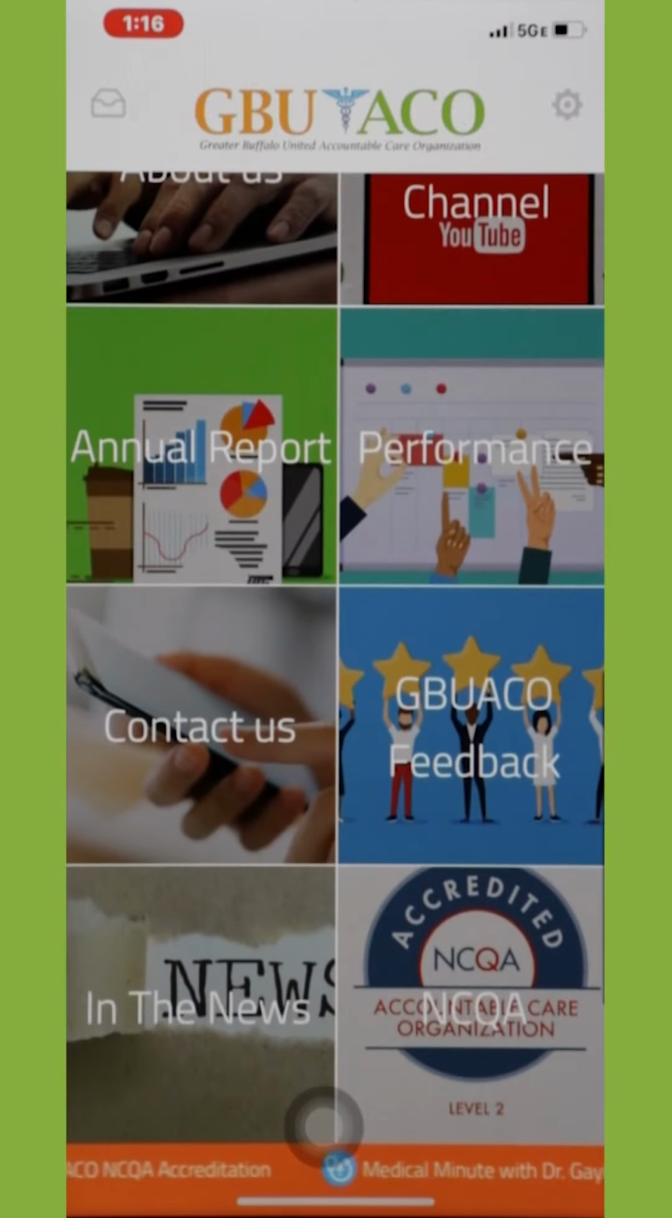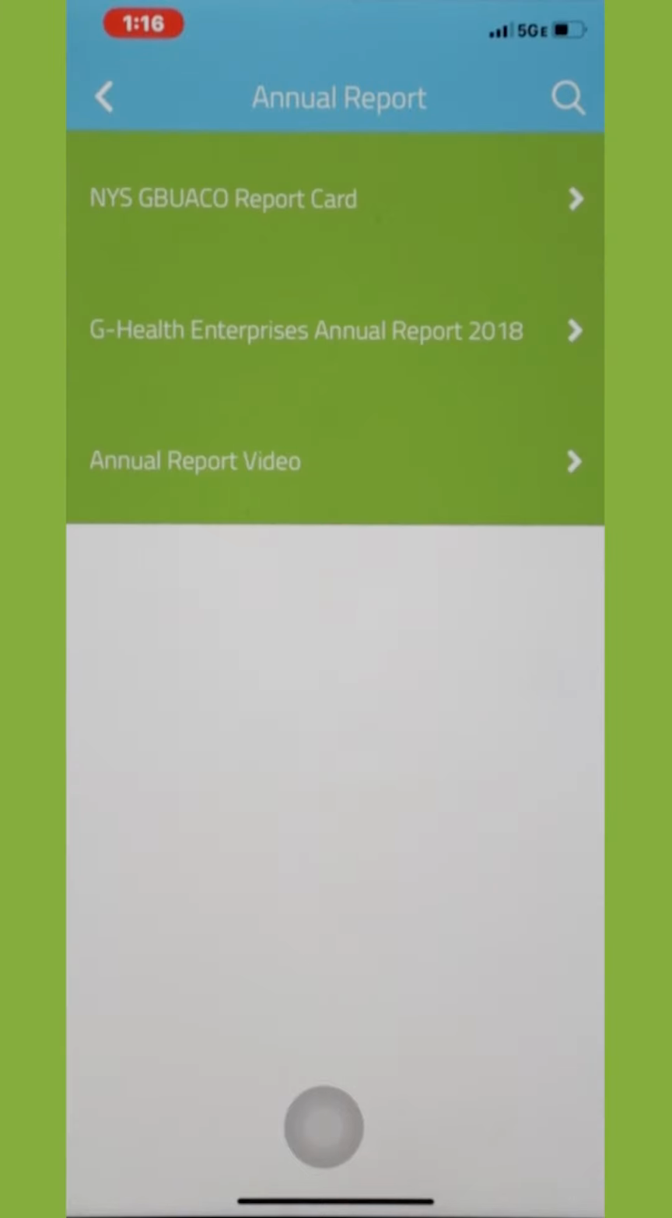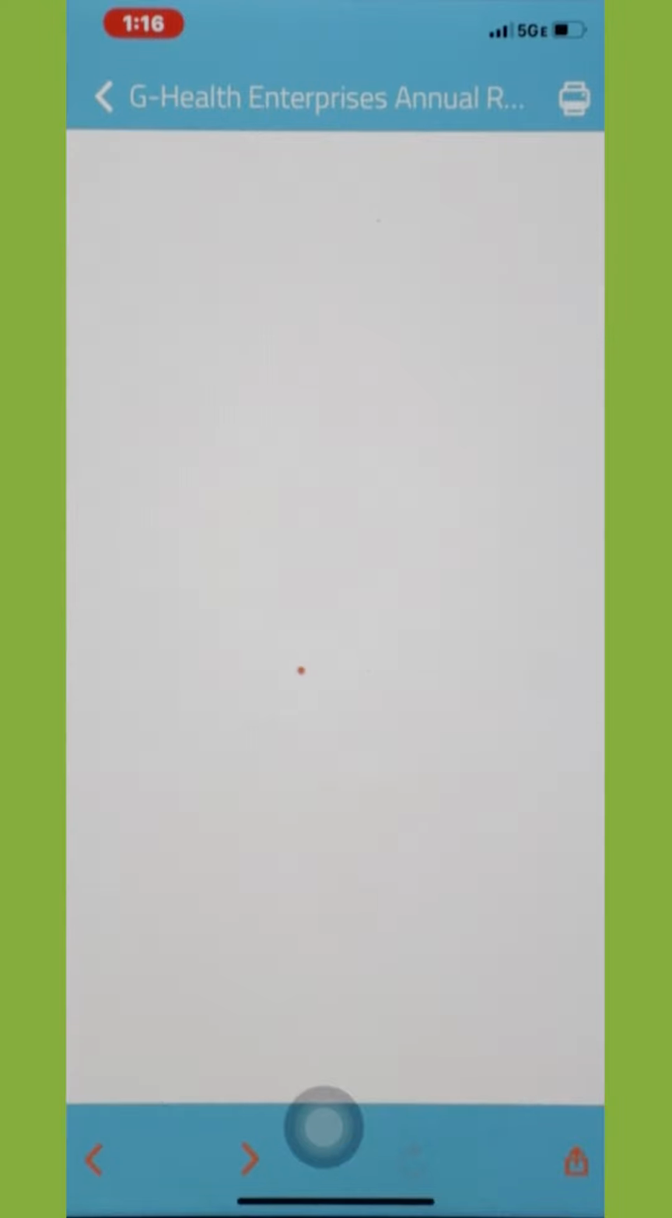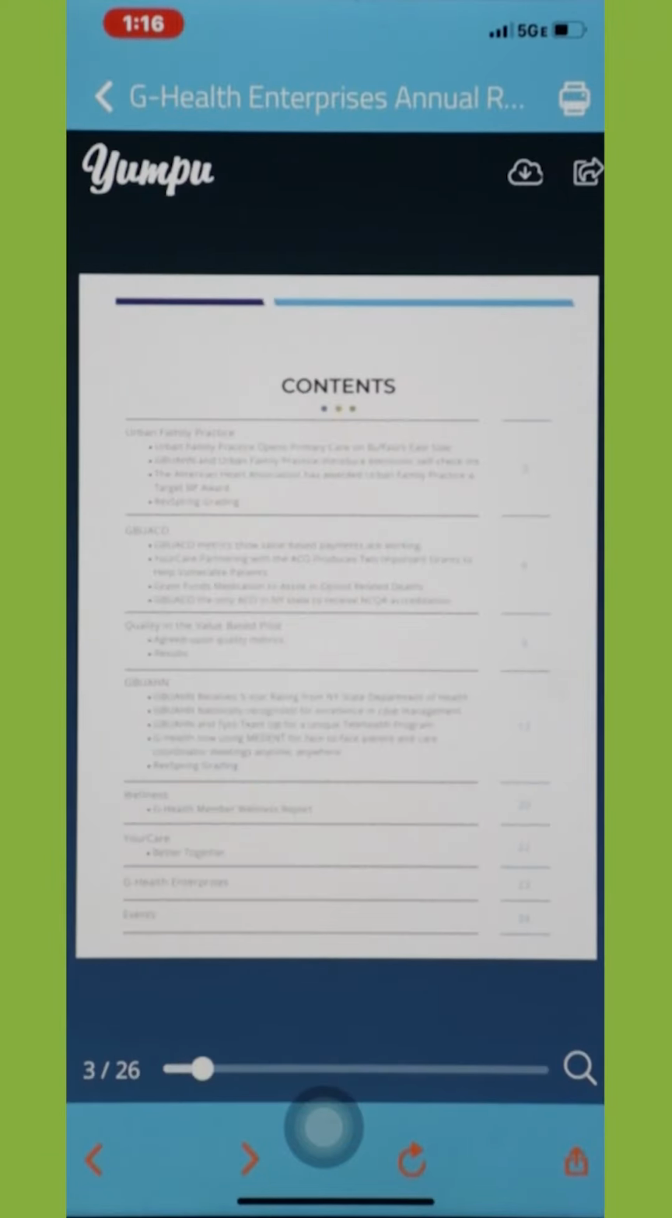You click on the annual report. It's something we put together every year to show how well we've done. And the annual report will show you that we've actually saved the system a lot of money, and patients have done very well as a result of that.